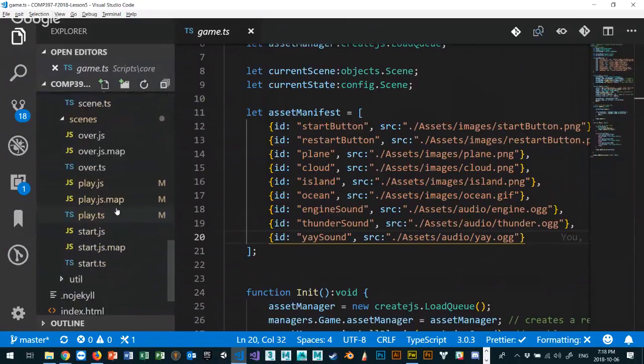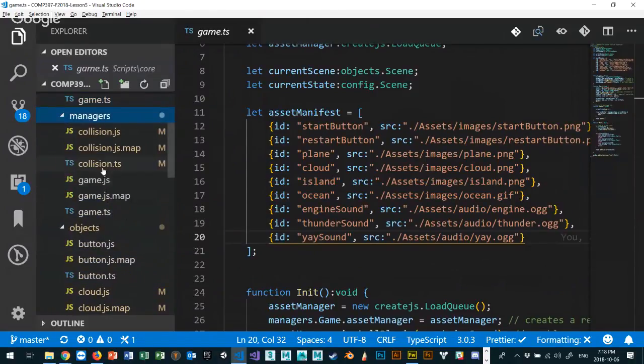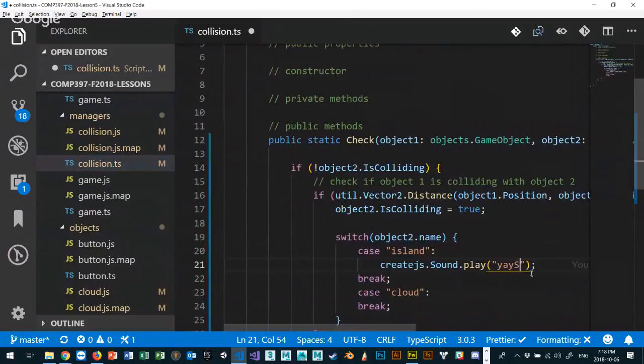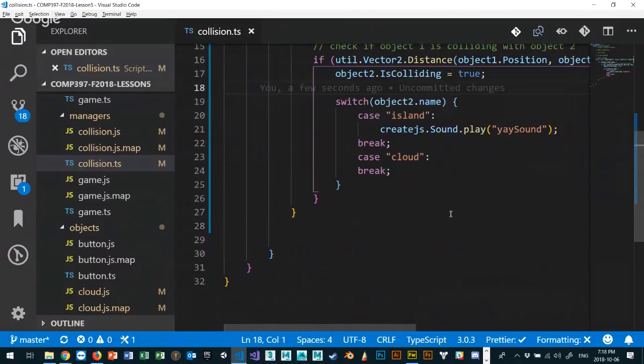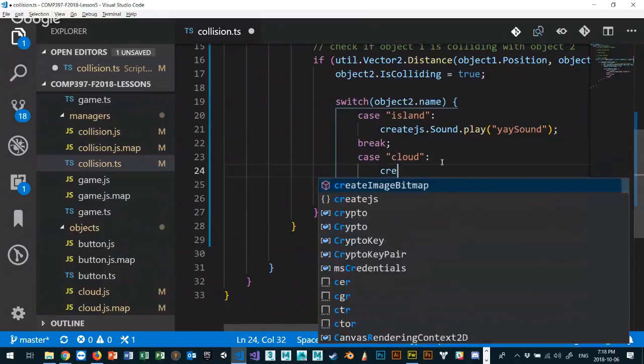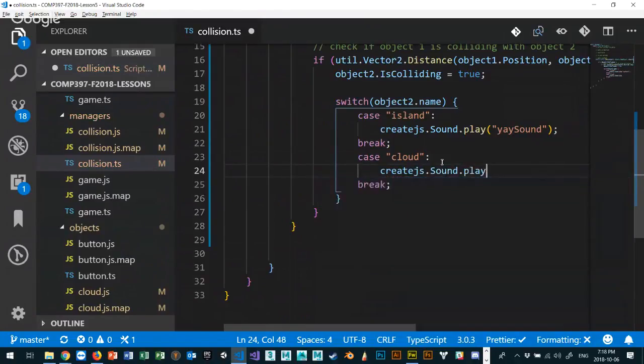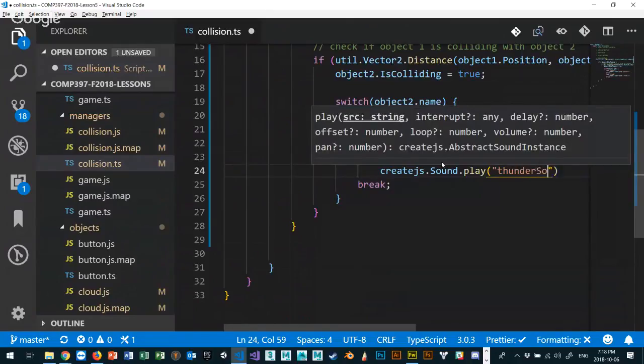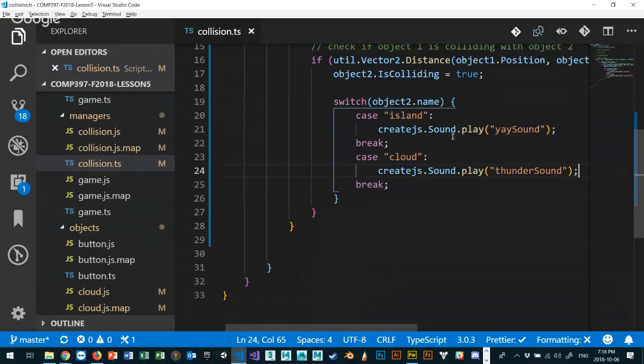So I made a mistake. It's not yay, but actually yay sound. Right? The yay sound. And if I hit my cloud, create.js.sound.play, and then it's the thunder sound. Okay. These are static instances of these objects, right? I'm instantiating the sound at this particular point in time, and then it's being destroyed. Okay, so then you know how it works.